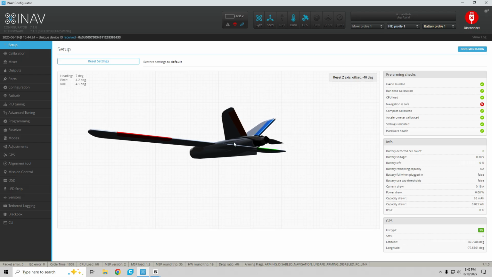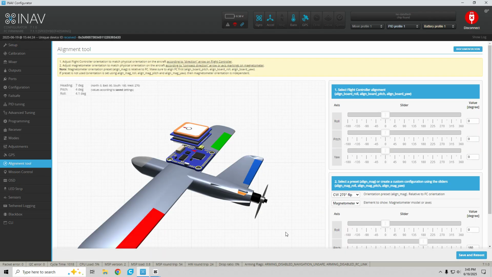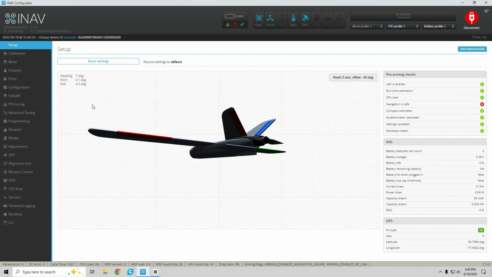And if that is not the case, you will have to go to your alignment tool, which is down here, and realign your flight controller. I'm not going to get into that. You should just be putting your flight controller in correctly into the plane itself, and that goes with all planes the same way, how you set it up.